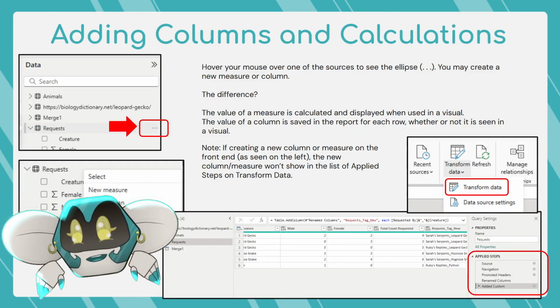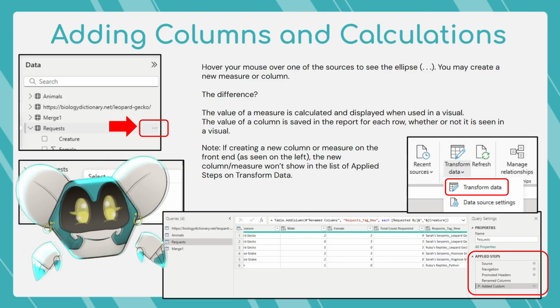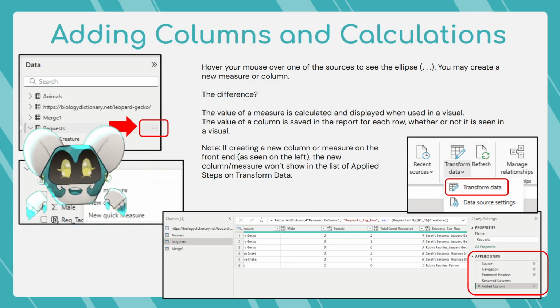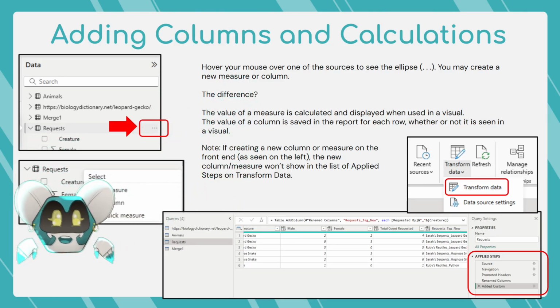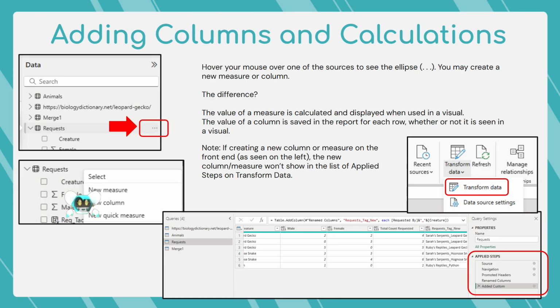For adding columns or calculations, go to the right-hand side of Power BI, hover your mouse over a data source, so the three-dot ellipsis will appear. And then you can add either a new measure or a new column. To add a new column, you can also go to the top of your ribbon to Transform Data again, and it'll bring up a new page with the list of your sources. And on the right-hand side will show all the different transformations that you did to that source, including adding a new column, renaming a column.